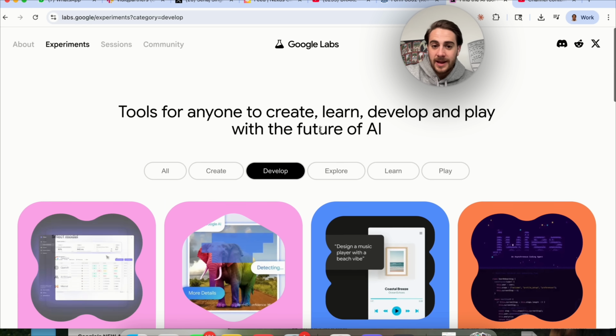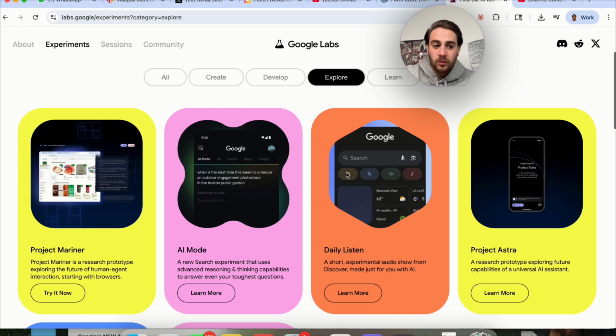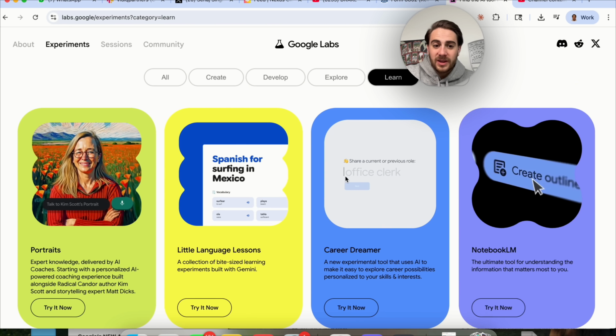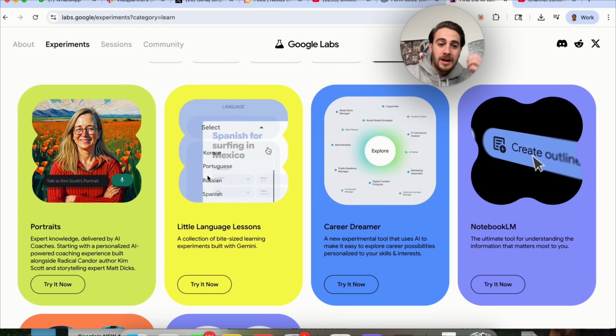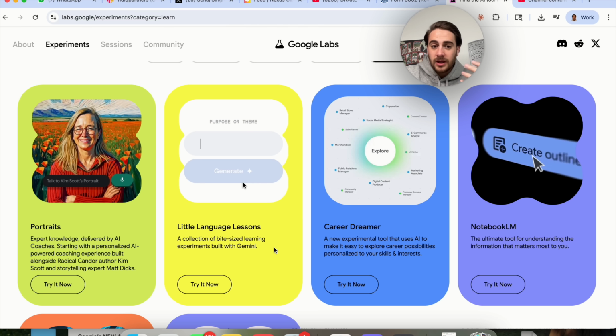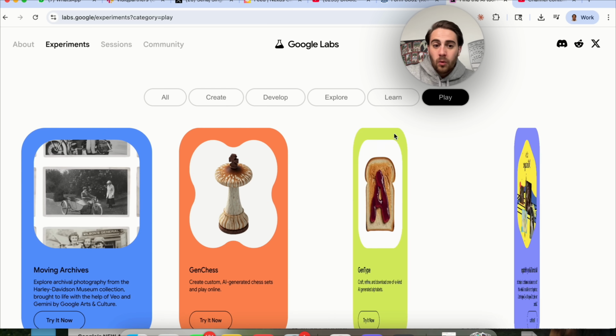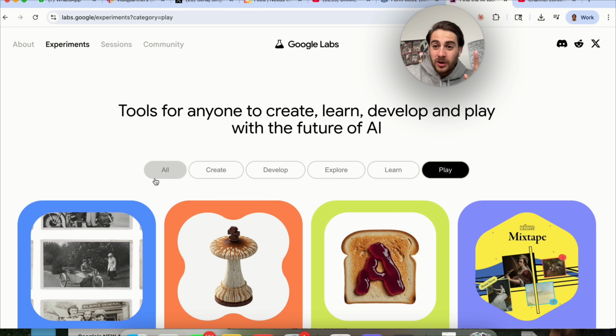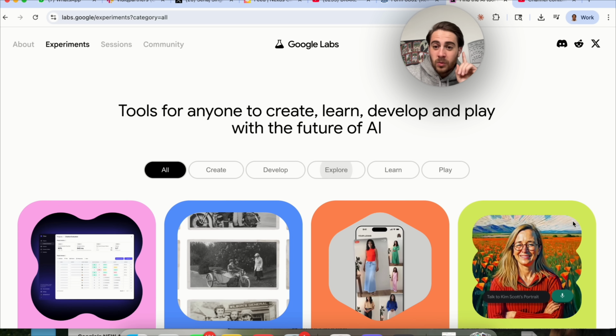And they have Stacks, which is basically a complete toolkit for AI evaluations, so you could build breakthrough AI products with confidence. Now, they also have things like Explore, like Project Mariner. Basically what this is, is their Chrome extension that you can add on. Basically you have Gemini everywhere that you go on the internet. They also have things that allow you to learn, like this one right here. This basically allows you to learn different languages, or they have more fun ones where you could do things like generate custom chess pieces and play chess. But I wanted to go through all the ones today that can help you automate your work.